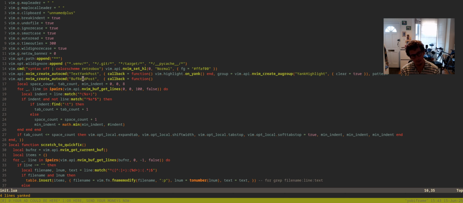Then the next thing is a function that takes a scratch buffer. The scratch buffer is the buffer that gets killed after you close it, and I turn it into a quickfix list. I will show you later how I use it, but the quickfix list looks like this. Let's go here. We can do some search, and we use the report. So this is the result of the search, and this is the quickfix list.